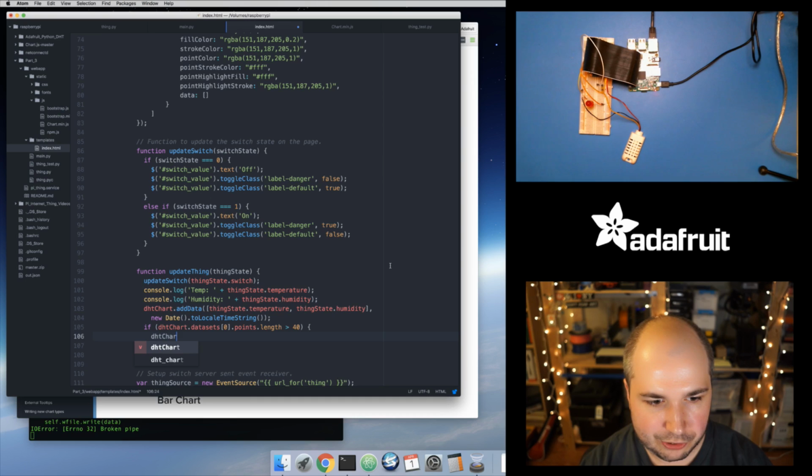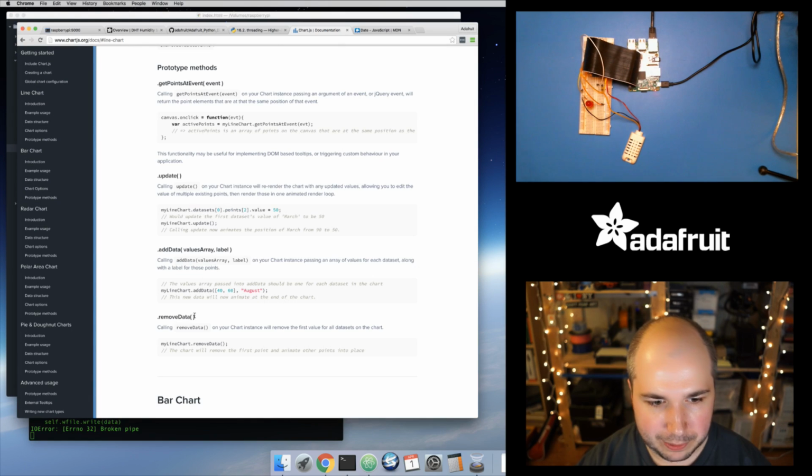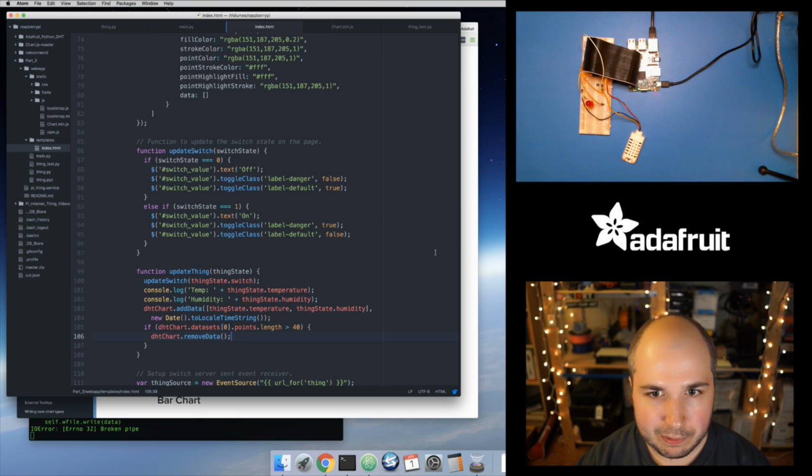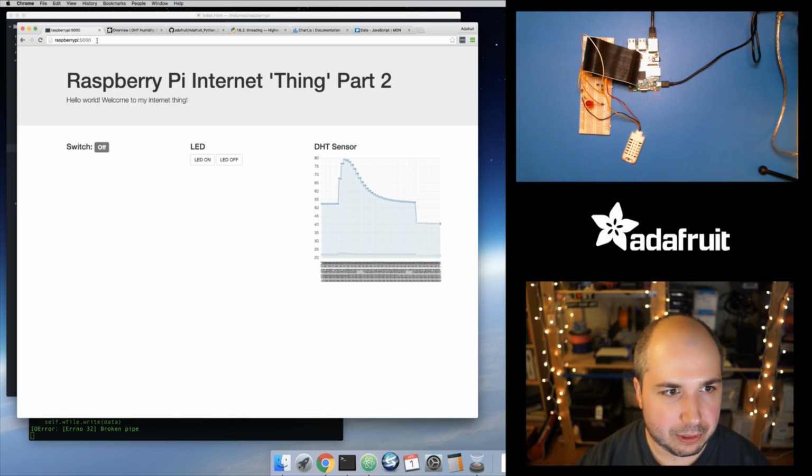Let's call it DHT chart dot remove data. And I think I got that right. Let's just look at their call. Yeah, so remove data is going to remove the first value from the chart. And this should be all that I really need to do. So let's refresh the page and see what happens.